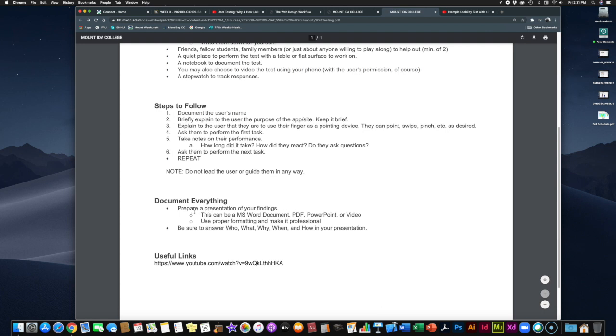Like I said, you're going to document everything, and what you're going to turn in as part of your project is a presentation. This can just be a simple Microsoft Word document. It could be a PowerPoint if you really want to get into it. You could create a video if you want to make it super fancy, but I'm happy with just a Microsoft Word document that has all of the information documented, nice and neat, easy to follow. Make sure it's formatted properly and looks professional, but it can be as simple or as fancy as you want it to be. And of course, make sure you answer these questions: who, what, why, when, where, and how.